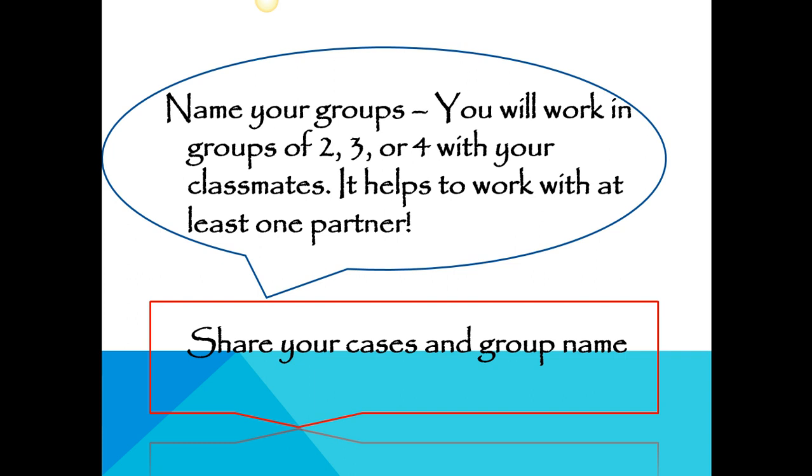I do want to state that when you are in the professional community, when you're working in small groups, we call them PLCs, Professional Learning Communities. So for this task, you are working in a PLC. Okay, I hope this helps.